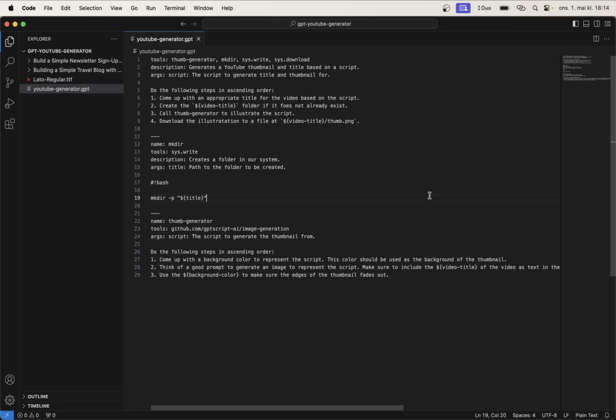So the prerequisites for this part is that you need to have finished part 1, you need Python 3 on your computer and a TTF font. And you can download one for free from Google.